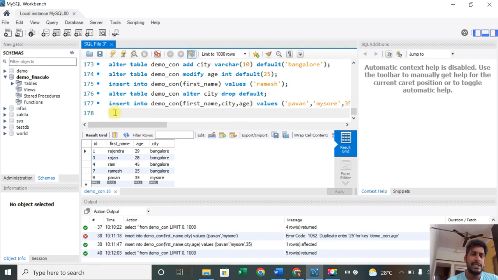In the coming sessions, we will discuss in detail all about indexing in a table, for any given table, how indexing works in SQL.